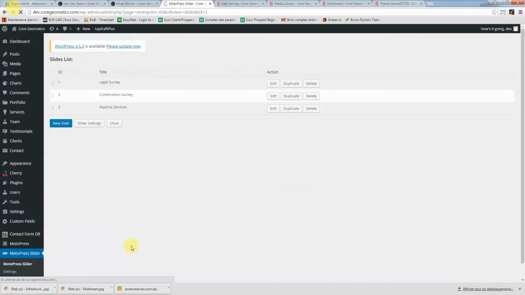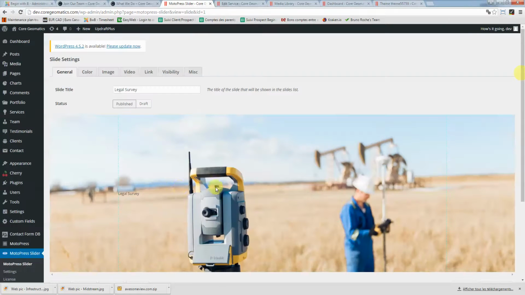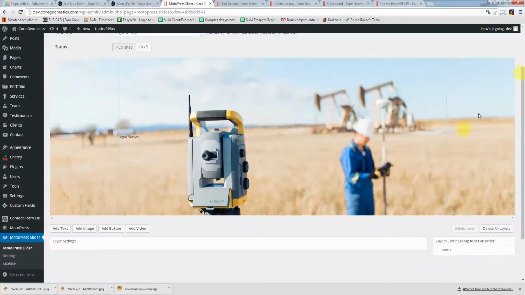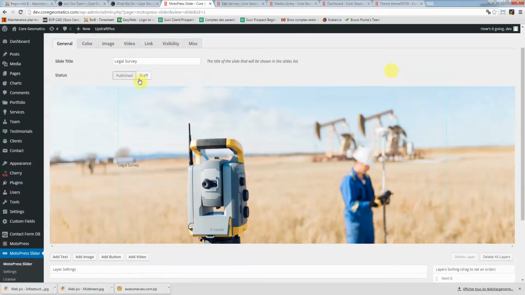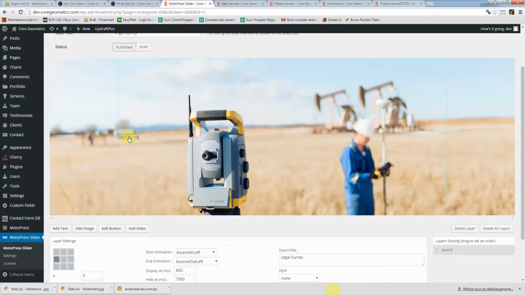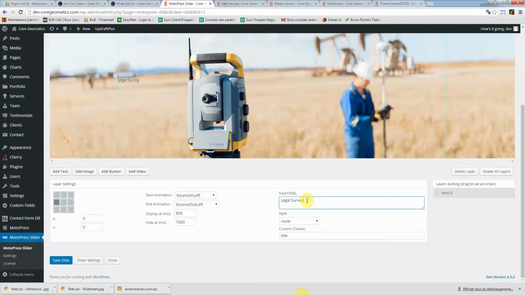So if we click on edit slides, let's say I want to change the legal survey, click on edit here, and I will change here the, so this is the slides edition page. So it's a bit complicated, but once you're comfortable with it, it's pretty easy. So this is the slide title, and that will show up in the backend, and this is what shows up here. Okay, so if you click here on this legal service stuff, you will see that the text HTML that shows up is legal survey. Okay, custom class title, do not change this, otherwise it will not look the same way on the front end, but you can change the text here if you want.